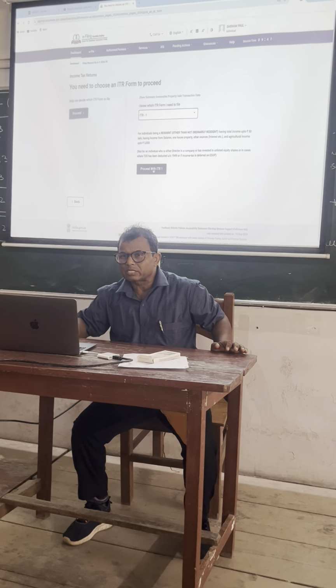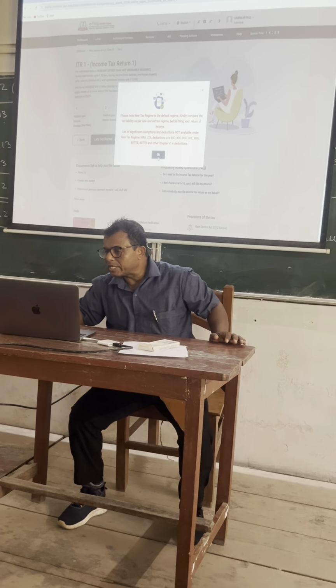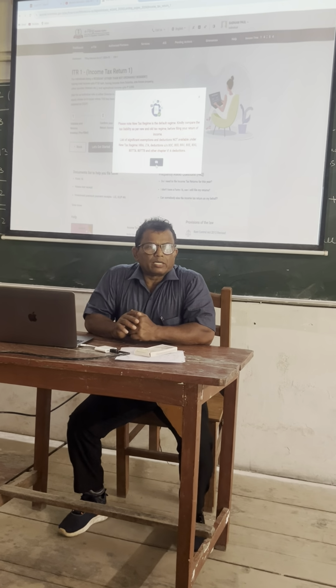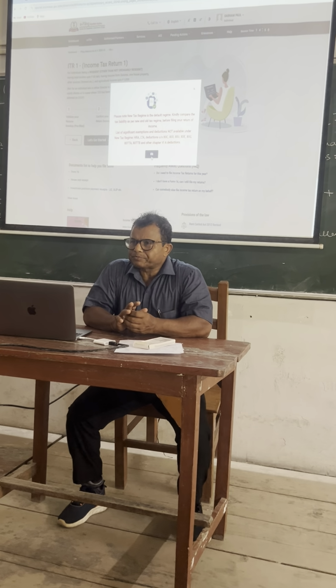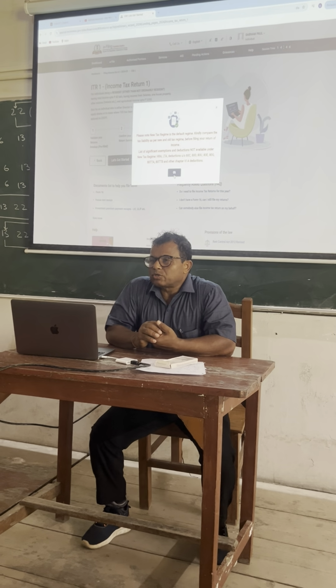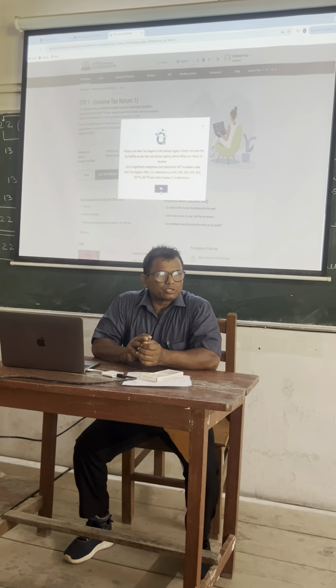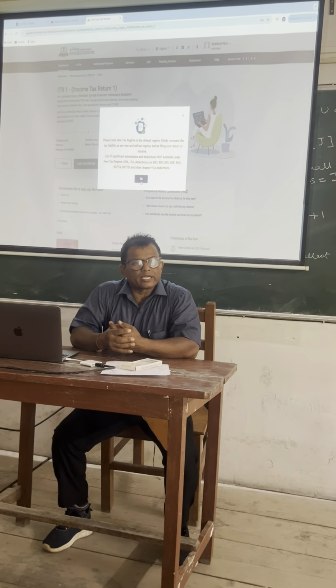In the software I am proceeding with ITR 1, and here it is given, new tax regime and old tax regime. Please remember, in the budget of last year or the year before last, there are now two tax regimes. Earlier it was the old tax regime and now the new tax regime. Both are in use. You can use either new or old as you like.